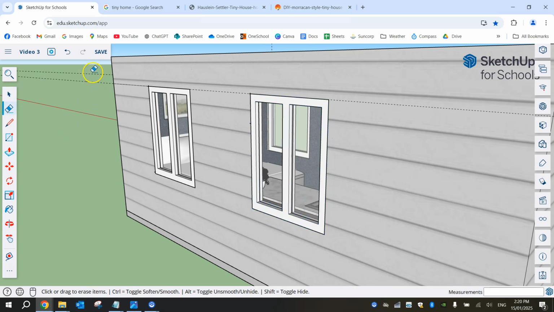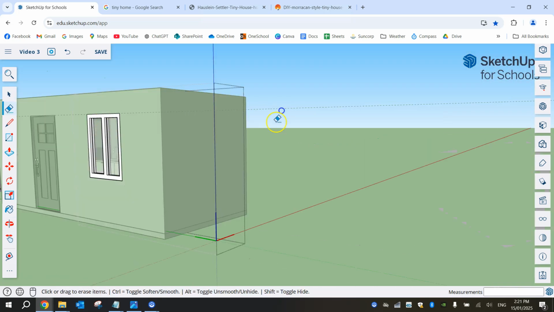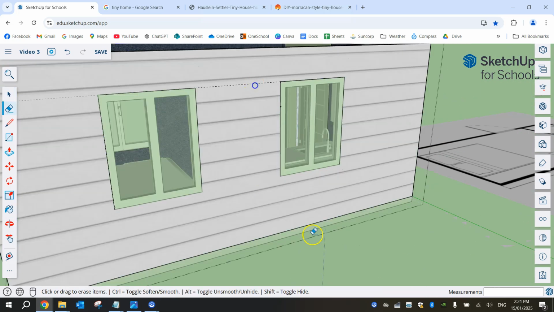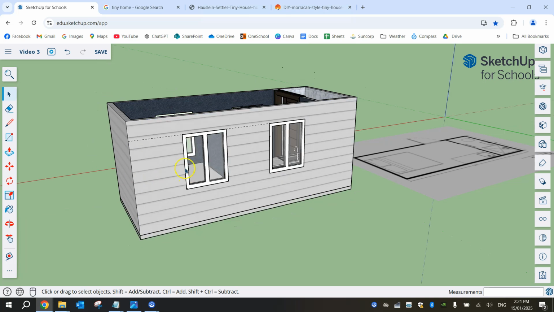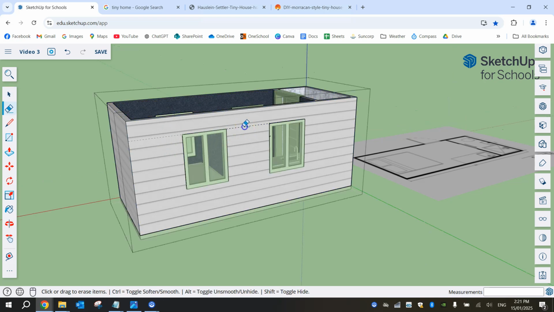Done. I'm going to grab the eraser now and just get rid of those construction lines. We'll leave that one there. I can't seem to get rid of it, so it's okay. We'll just leave that construction line as it is. But what we've got there now are the windows done and dusted.